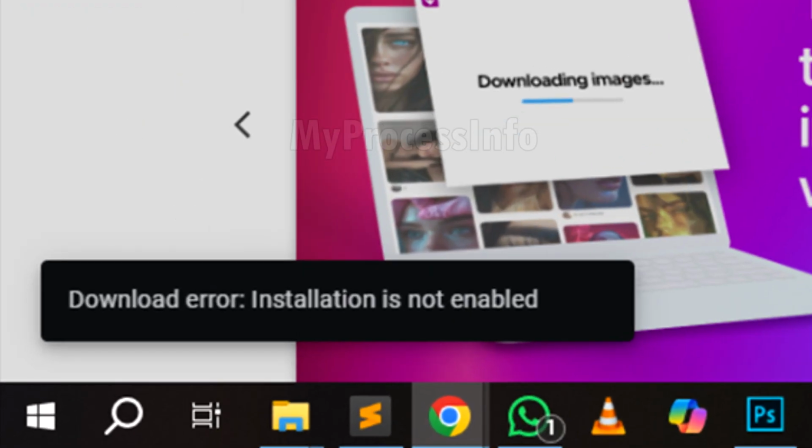Hey guys, if you're trying to install a Chrome extension and it is not installing, there is a high chance that the issue is caused by a corrupted Chrome user profile or conflicting data. So here is how to fix it.